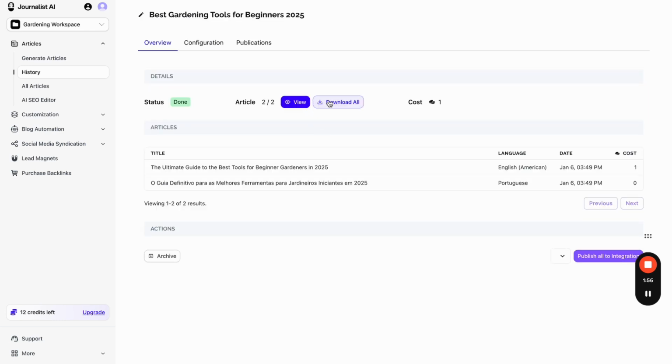Now, when you click an article right here, right, there's a second, I guess, tab here where it shows you where you can download the article. So here you can download all your articles, right? You can do it in HTML form, Markdown, or Google Docs. Okay, so you can download them. You can see the cost of your articles, how many credits they cost, right? 2 right here. Okay, you can archive them. You can see the configurations, right?